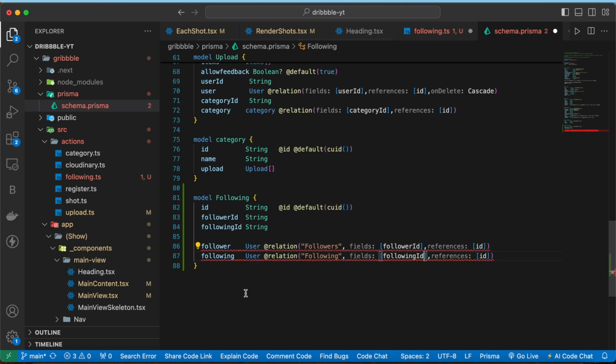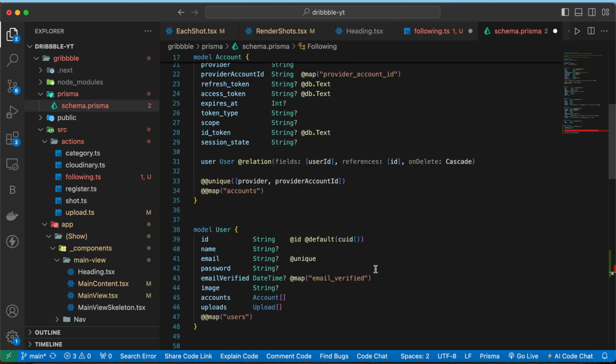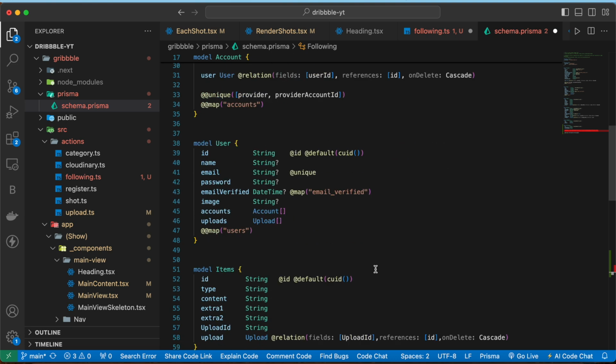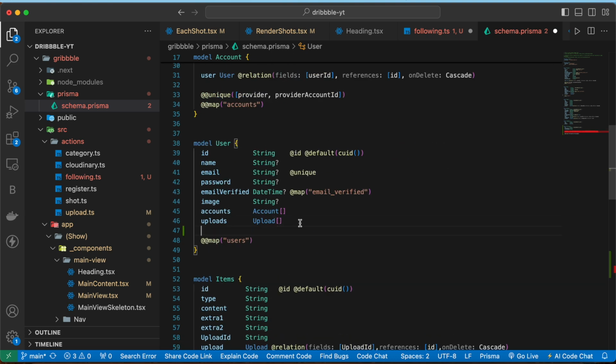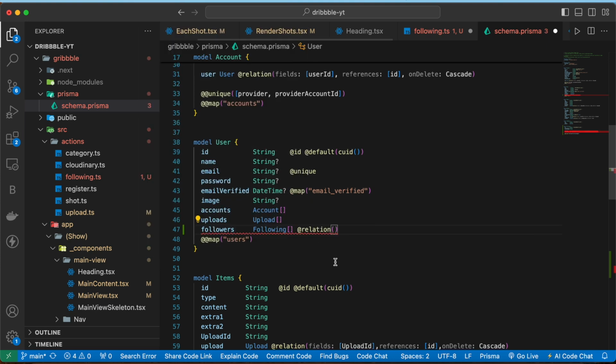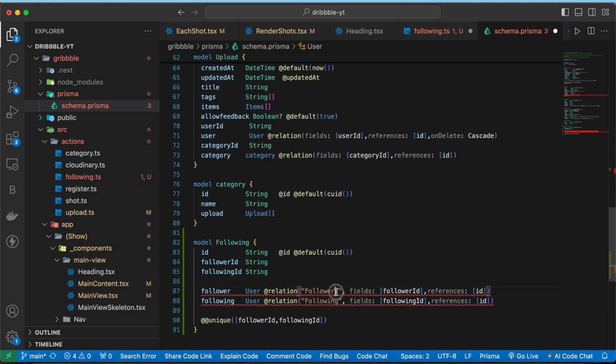Okay, after that we are going to make a constraint here that their combination should be unique. So follower id and following id, the combination should be unique. Now let's go to the user and define the relation over here as well. So this will be followers, we are going to get them from the following, add the relation and get the name from here, followers.